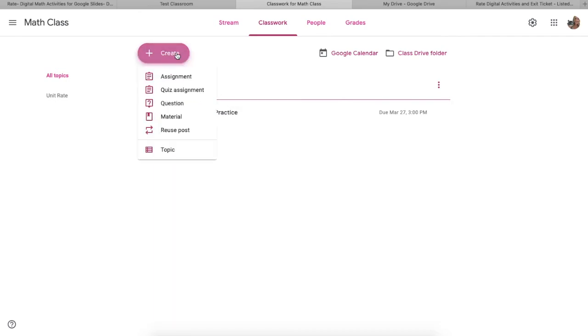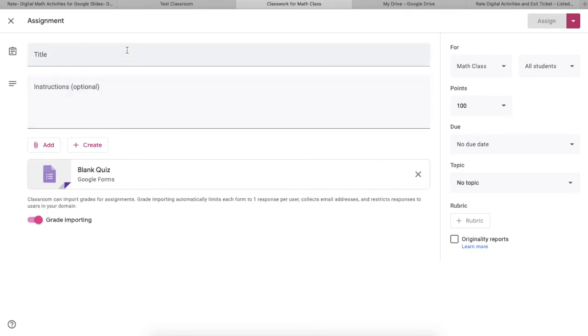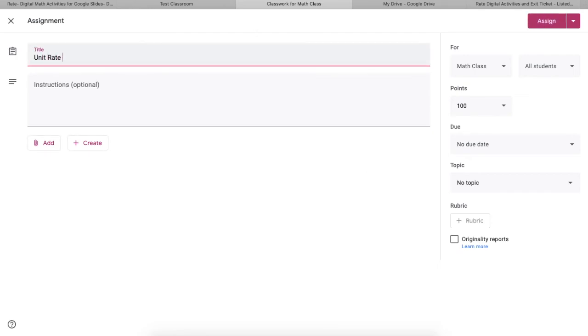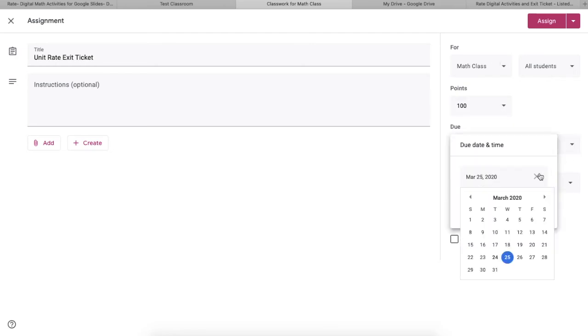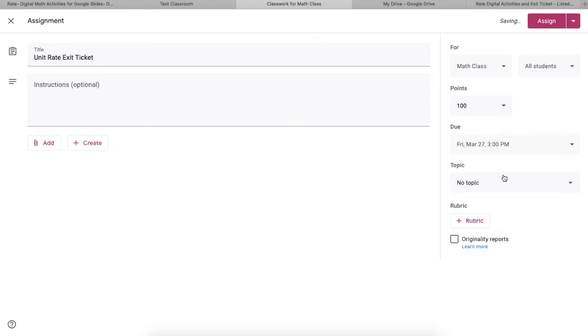But I also like to assign it as a quiz assignment. And so I always hit Add Quiz Assignment. And so I would name it Unit Rate Exit Ticket. Again, I would go over and select if I wanted for one class, multiple classes, the points, what day it's due, and set all of that up and put it under the unit rate topic.